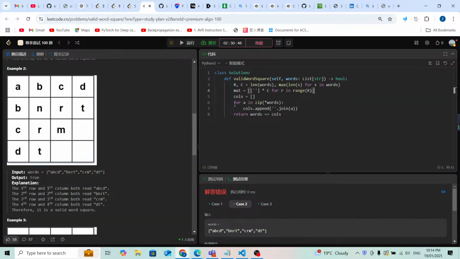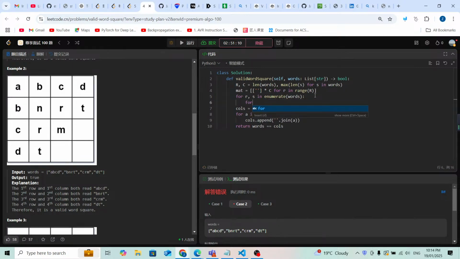Now we're going to have this matrix. We just need to put everything inside of the matrix, right? So for R, C, let me just use A in enumerate the words. Yeah, so this A is just like a string, or maybe R, S. S is for string, and then we're going to check each of the strings.